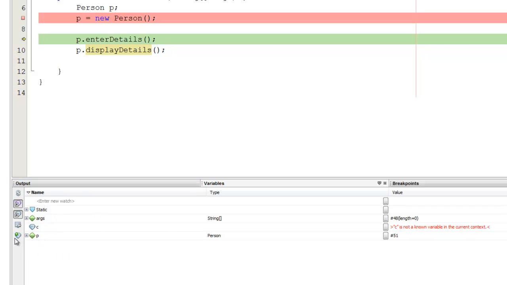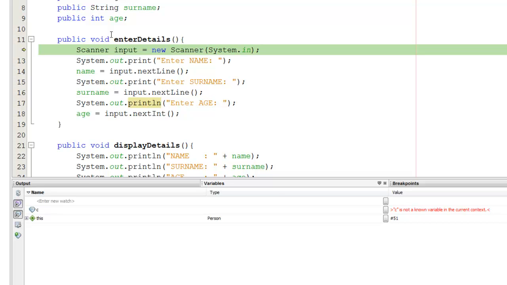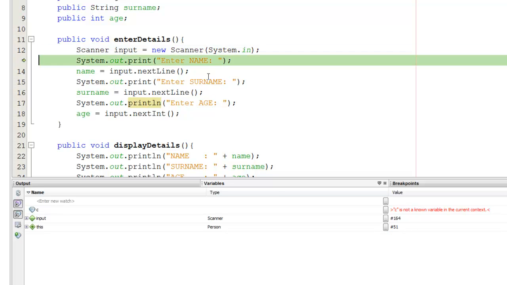If you look here, this represents our memory, and I am going to expand the p. You can see the age, the name, and the surname, which currently are empty. Now, if we execute this line of code, this method, notice that now NetBeans has changed the view and now we are in class person. This method, enterDetails, would ask the user to enter the name, the surname, and the age. And I am going to execute line by line.